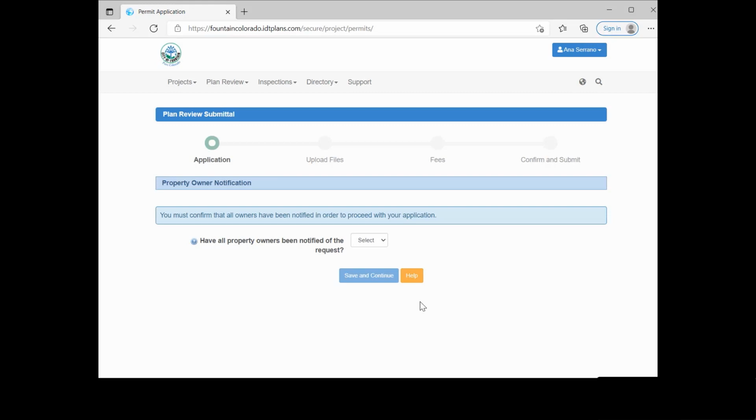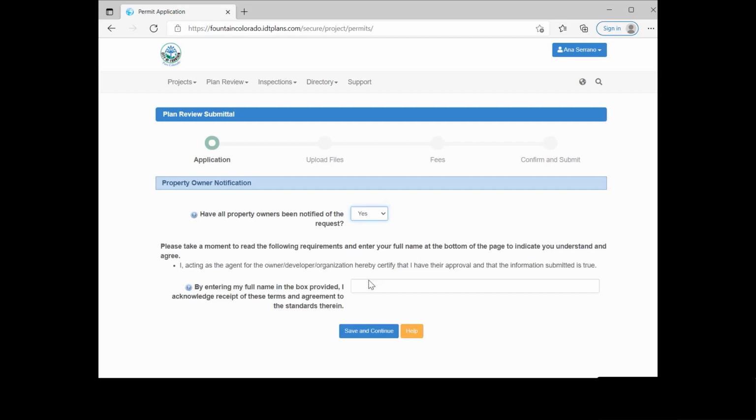This is very important. We need to know if the property owner has been notified for this request. If you have notified them, select yes, and you will have to certify and make sure that you type your name and you agree that you have notified the property owner. If you select no, please notify the property owner and come back to your application on a later date. For the purpose of this training, we're going to select yes, and I will include my name. And then to continue, we'll hit save and continue.